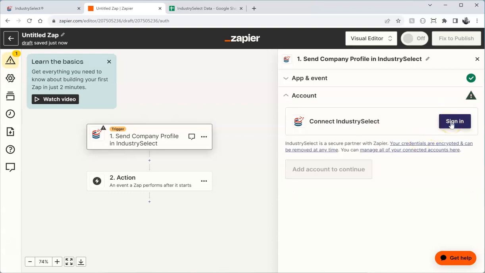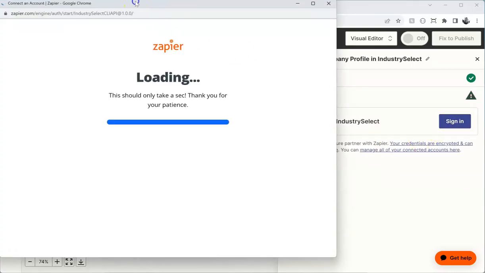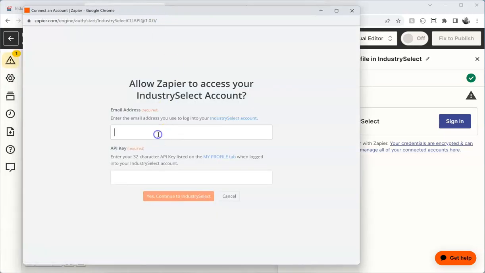So we have to sign in and connect to IndustrySelect. So it's going to bring up a pop-up window, and it's going to ask for your email address that you use to log into IndustrySelect, and it's going to ask for your API key. So I'm going to go ahead and pause the video here. The API key is found on the company information, the profile tab of your IndustrySelect account. So there is a link here to it. You just go ahead and click on that link.